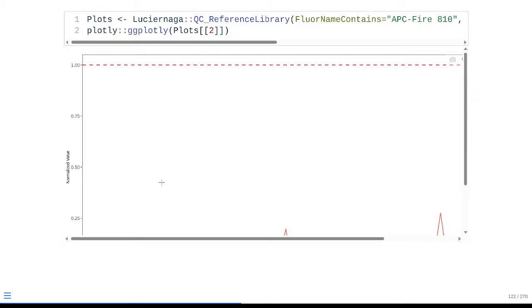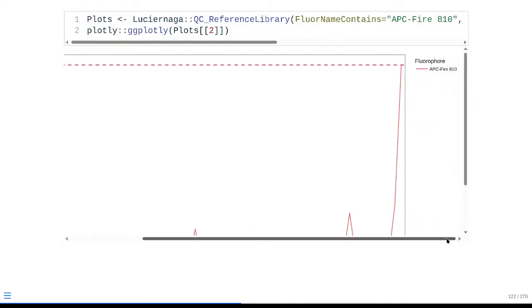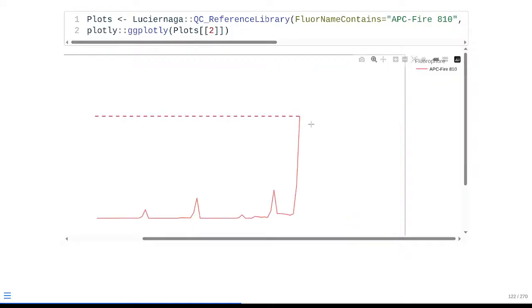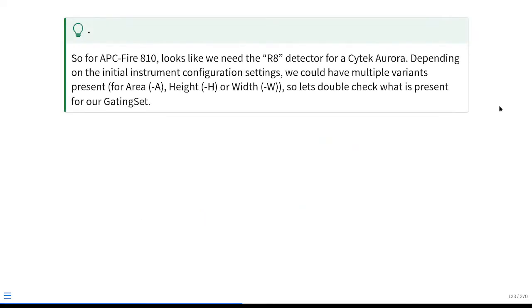So what this is going to look like is basically we're checking the QC reference library for our particular fluorophore of interest. In this case, we're giving it the full name for APC Fire 810. And we're just going to go ahead and iterate into ggplotly so we can see this interactive view. And then at that point, all we need to do to be able to figure out that peak detector is hover on top of the peak, and we can see it's going to be the R8 detector for this particular fluorophore. So that's what we should set for our x-axis.